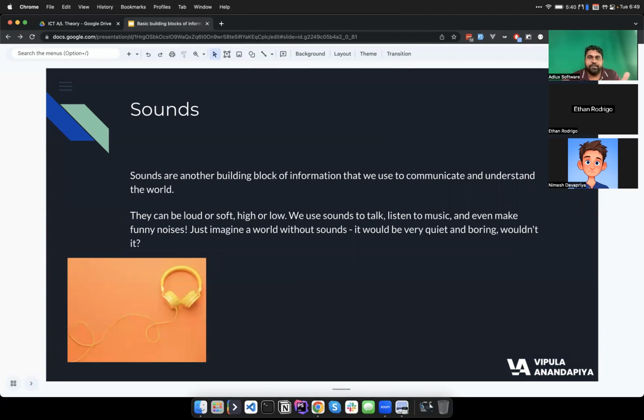Years ago, if we go back about 25 years, give or take, before we had all these high-end TVs, people were mainly hooked into radio. So that was one of the most popular and stable information streams you had, so that you can get some information from the radio channel and communicate and share that. So sounds. Sounds are another building block of information that we use to communicate and understand the world.